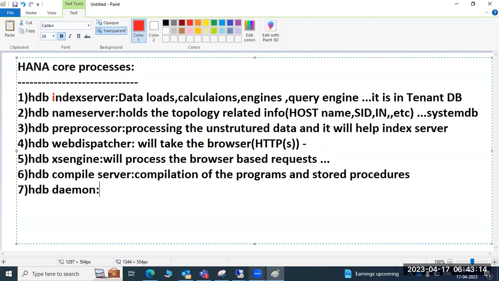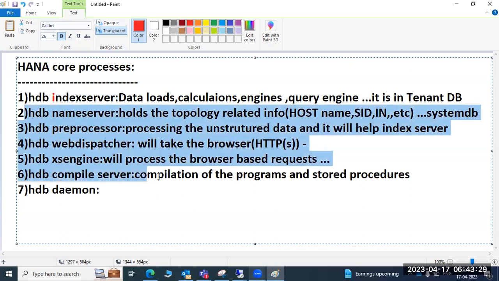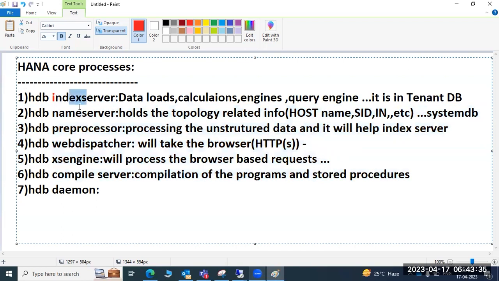What about the daemon? The daemon is a very important process. It's like a mother in our home. Suppose we call the index server the father; all the remaining ones are the children. Why? Because they all help the index server. The name server, preprocessor, access engine, web dispatcher, compile server, everything helps the index server only.